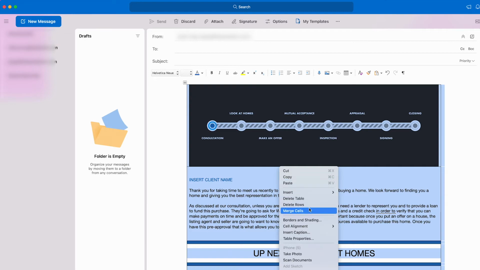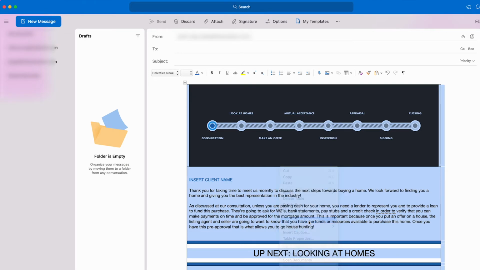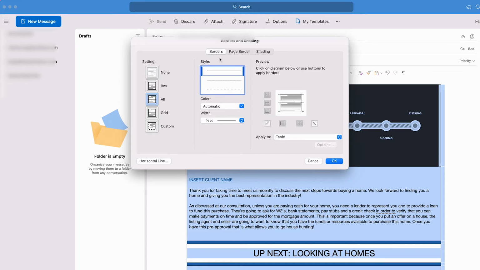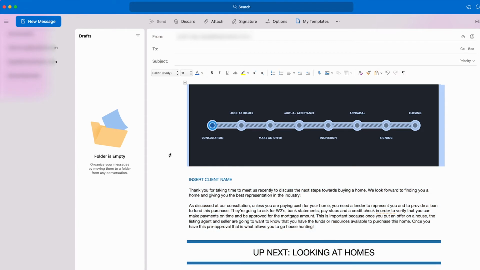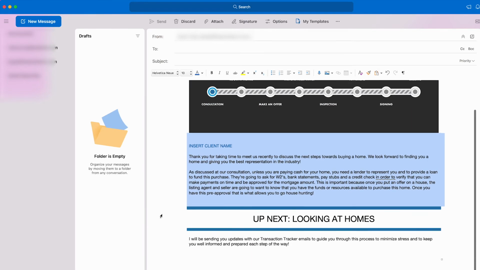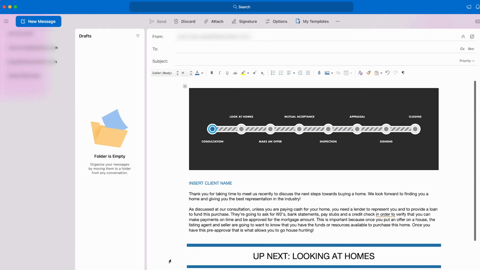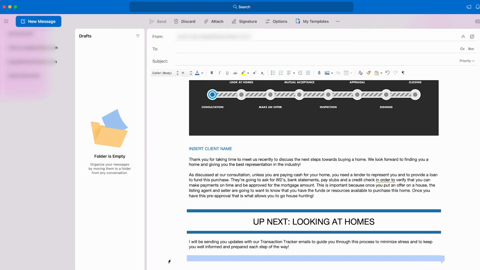Right click, click on borders and shading. This time we're going to stay in the borders window. Then we're going to go over here where it says setting, click none. And we're going to have that apply to the whole table. We hit OK, and boom, there we go. Looks pretty good, right? Sweet. So this guy's ready to go.